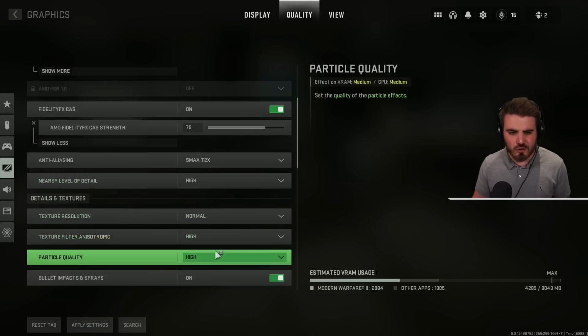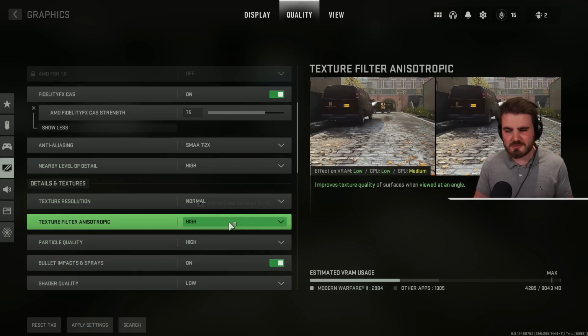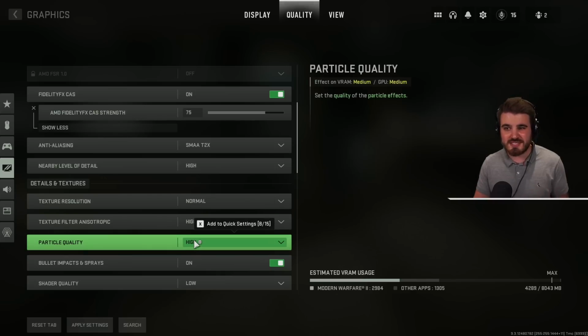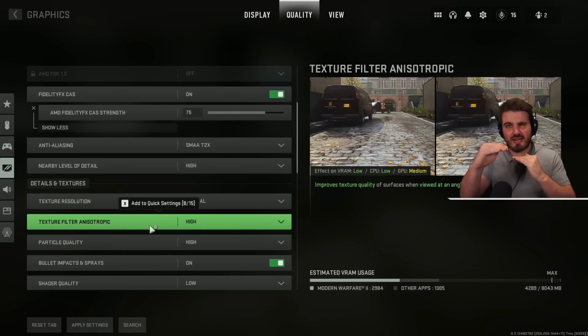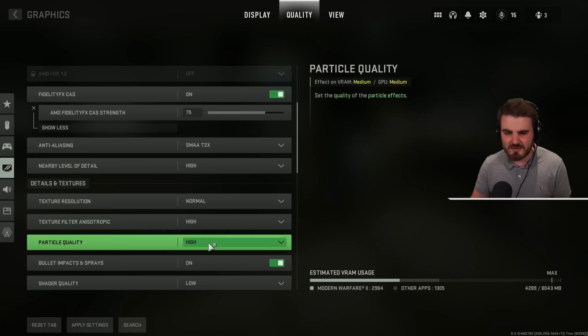Texture filter anisotropic and particle quality. These are both settings we want to keep on high. They improve our overall visibility. Particle quality has actually been known to improve FPS in a bunch of the previous COD titles. Not confirmed whether it does that in this game, but I'm going to go off the idea that it's a similar engine. It probably still does, and it doesn't affect FPS at all, really. Texture filter anisotropic just really improves how surfaces look when you're looking at them from a slightly different angle to straight on. Makes the whole game look better, better visibility. Settings we want to definitely keep on high.